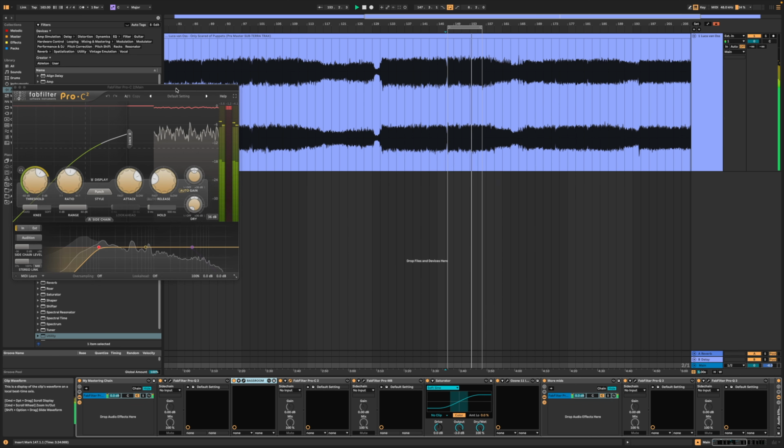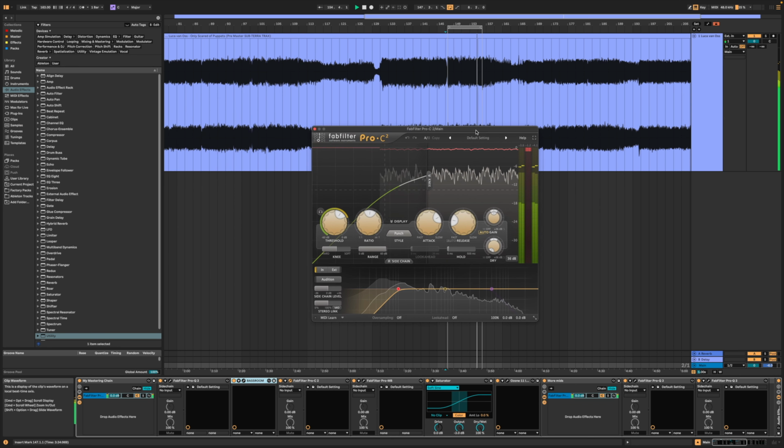Next on we will move on to the compressor. Here I use the FabFilter Pro C2. I normally first start with setting the attack pretty slowly and a faster release with a ratio around 3. And the threshold until I'm cutting around 1 or 2 decibels.